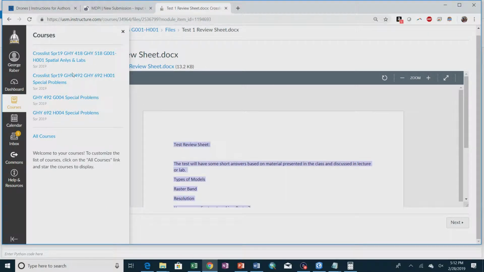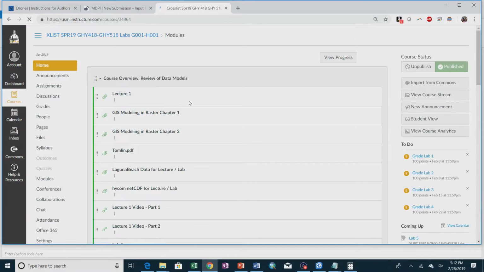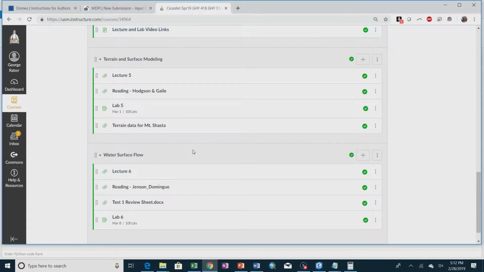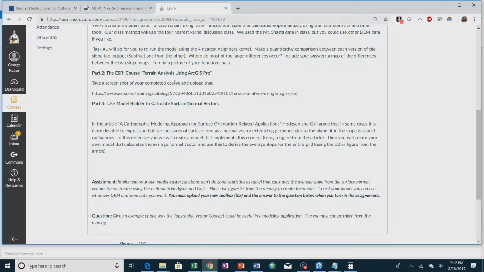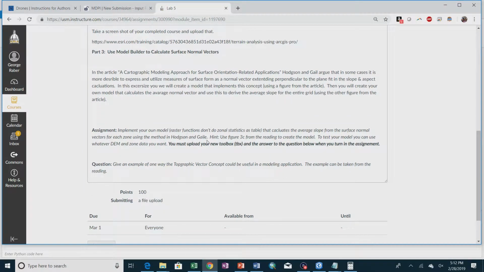Okay, so let's bring up the lab for routine. Okay, so not this part. Okay, so this part right here, right? So you'll then create your own model that calculates the average normal vector and uses this to derive the average slope for the entire grid. I actually don't have this part on hand.